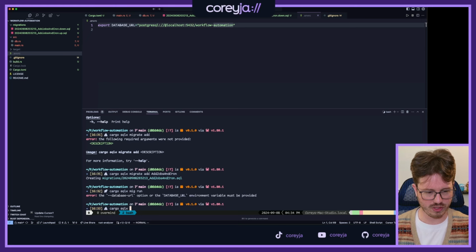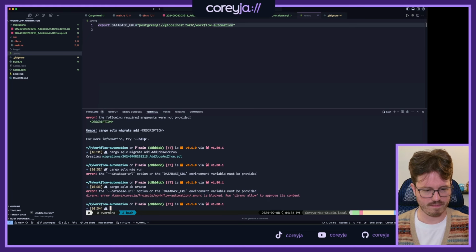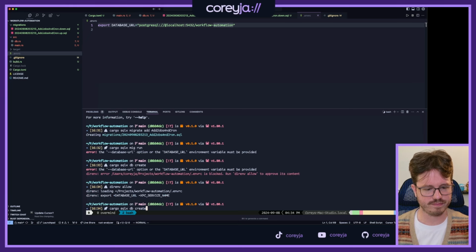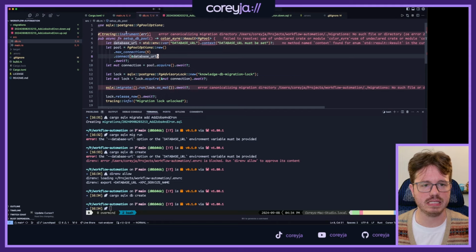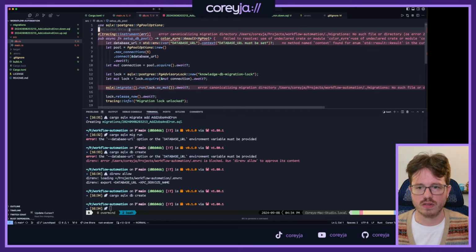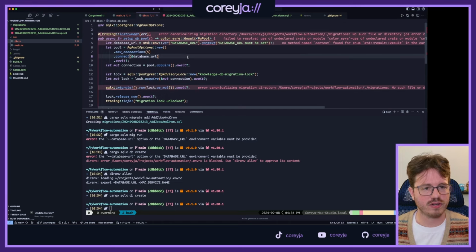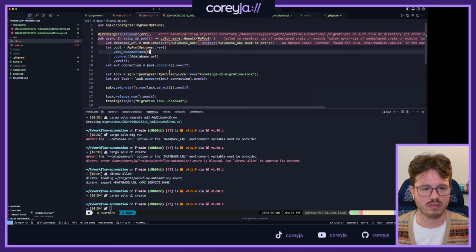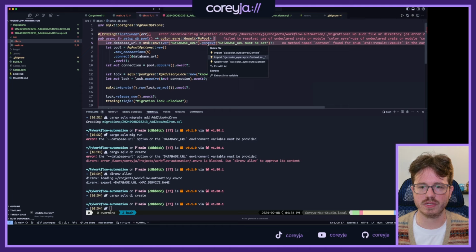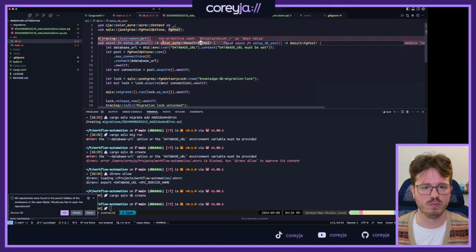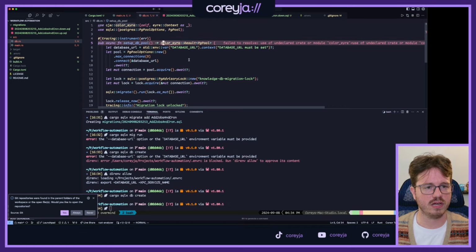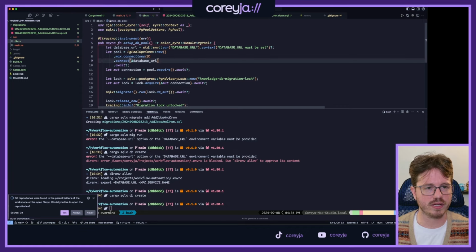And now I can do cargo sqlx db create. Oh, dir and value. There we go. Now I have a database. Nice and easy, hopefully. Migrations, it doesn't think that's a directory. If I save it again, it should. Yeah, perfect. Okay, PgPool just needs to come in scope. Color eyre just needs to come in scope. And we're good to go on setup database. Love it.